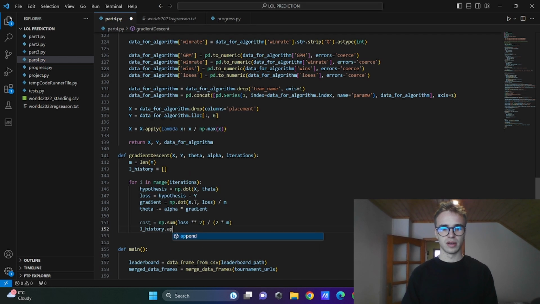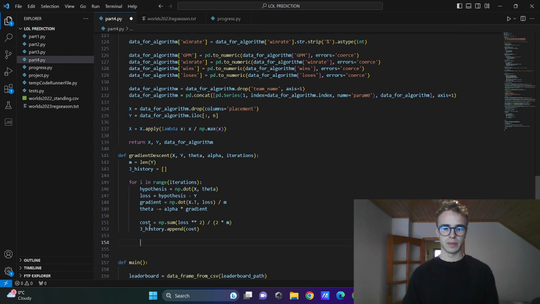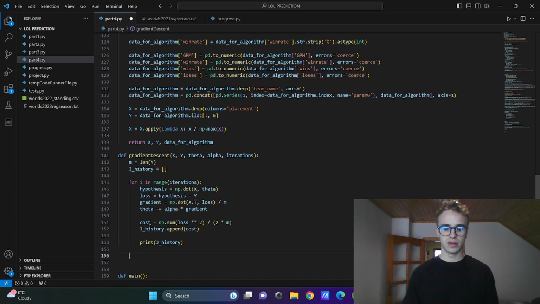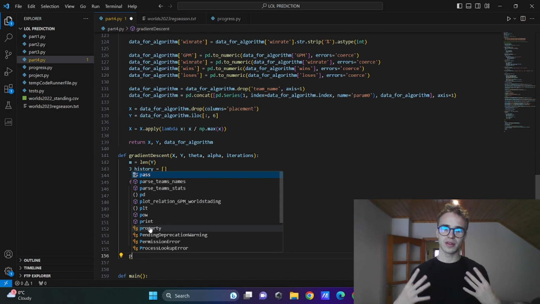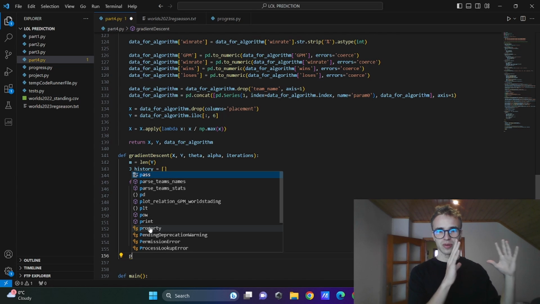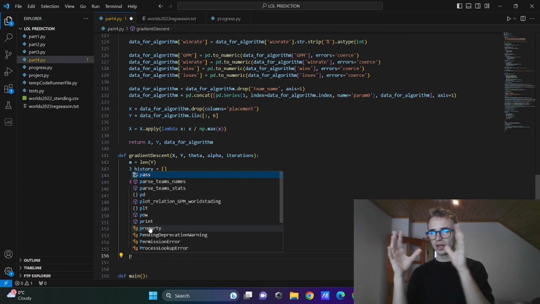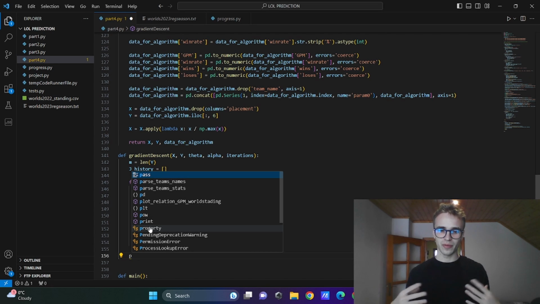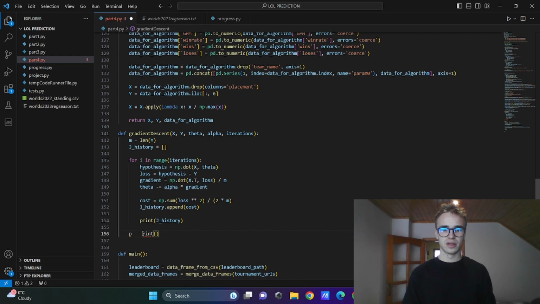J history append cost, and we will print out this J history and return the data, because we need to get the coefficients that have the impact to predict from the input features to the result. And we need to do it for the new values, not only for our values. I already printed out the J history, so return data.